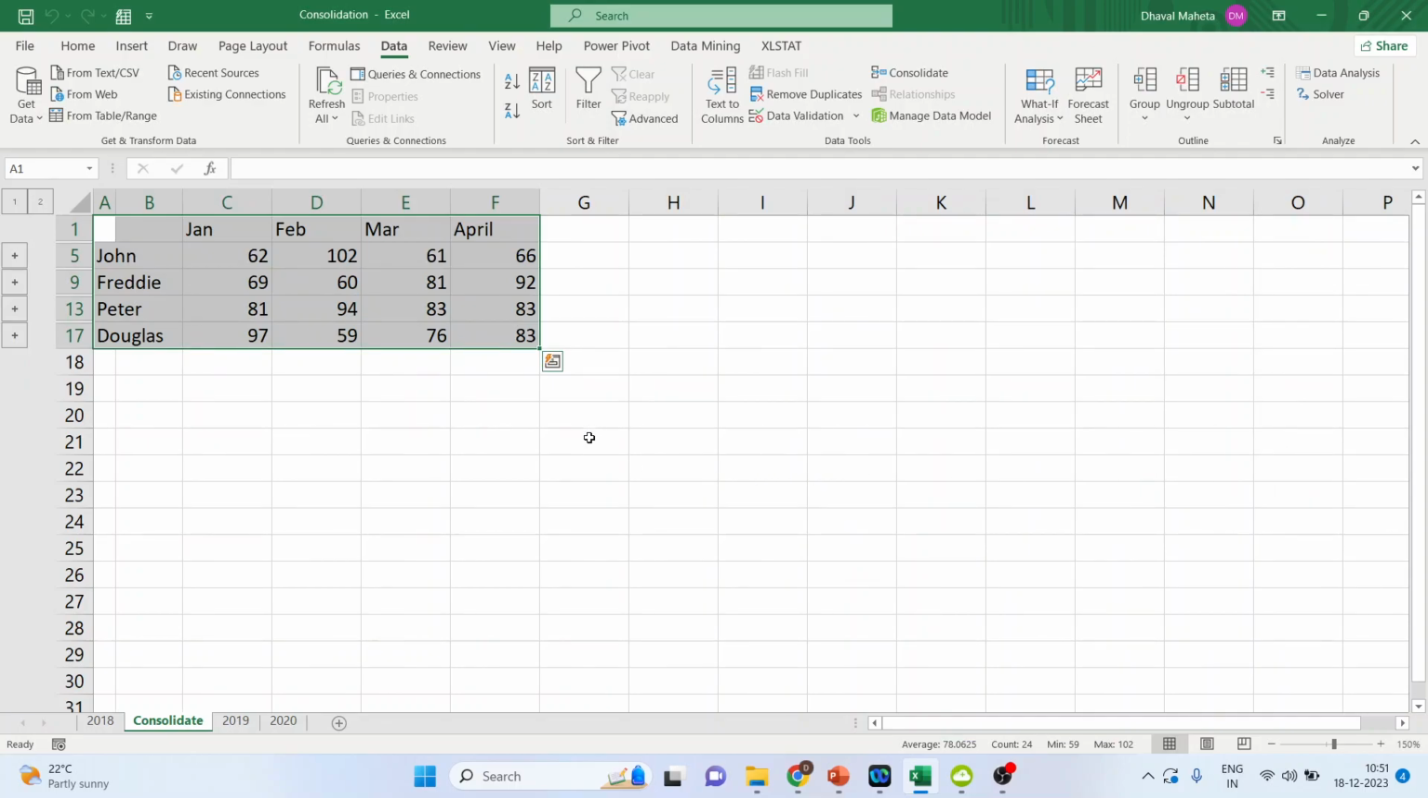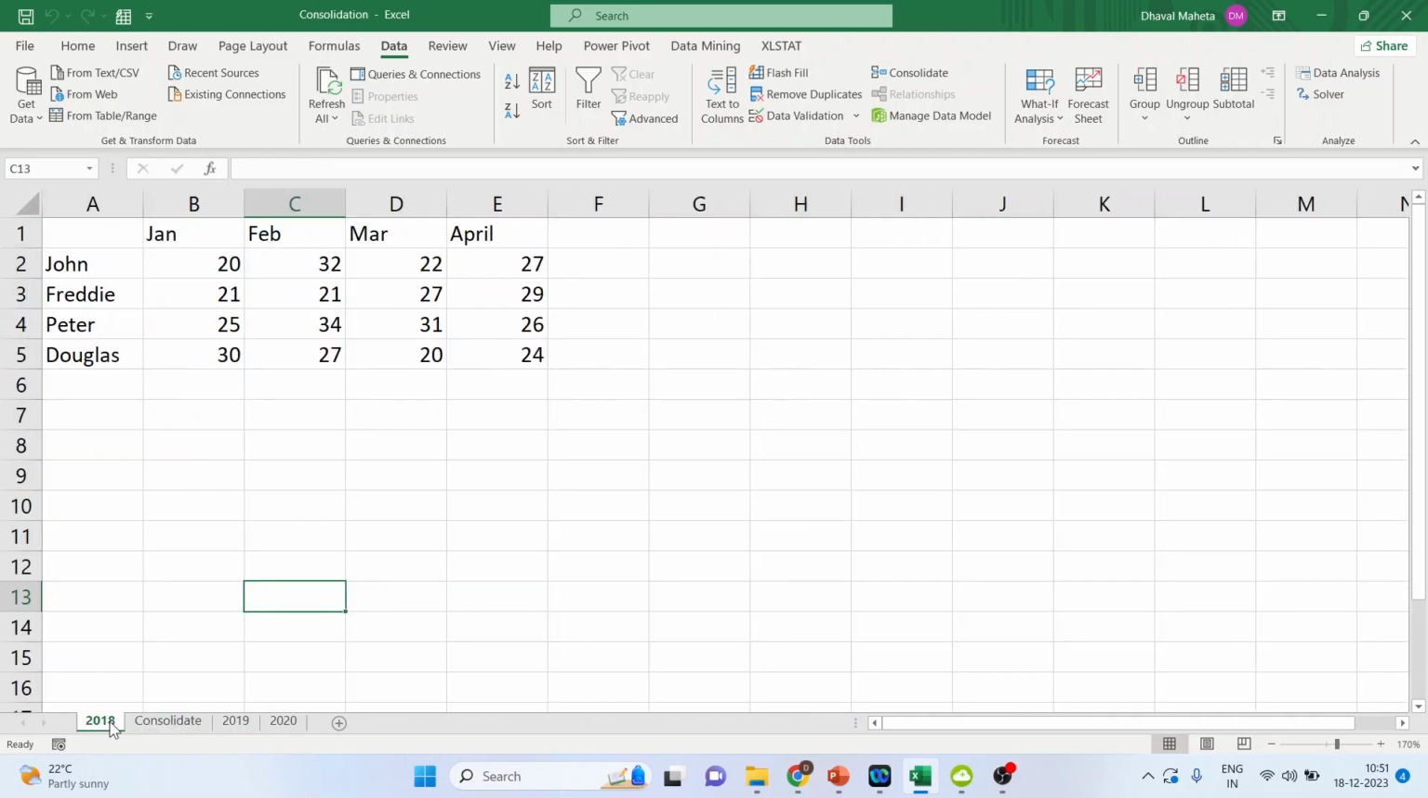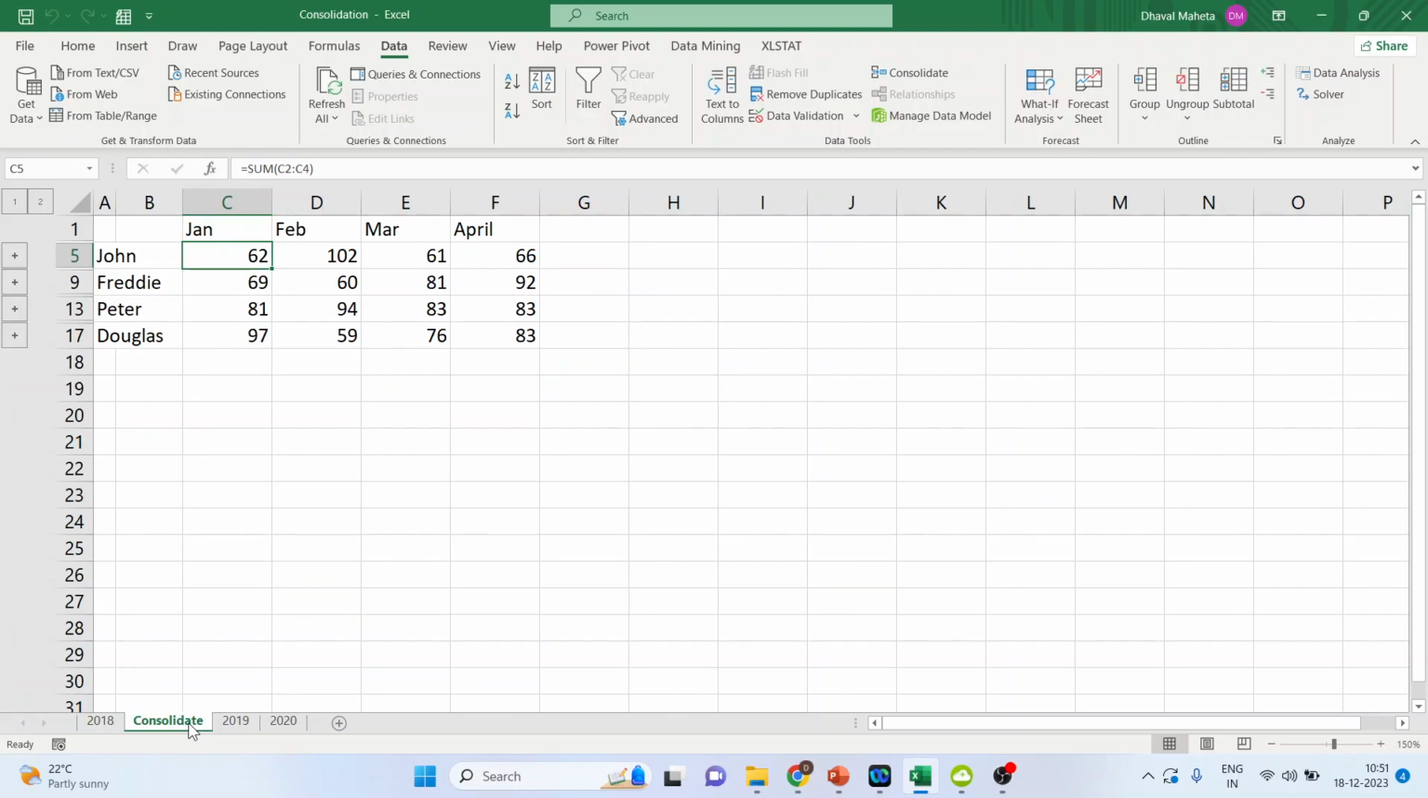Done. You can see here that we have the summated data of John for the year 2018, 19, and 20. It's a summation. Similarly, for Freddie, Peter, and Douglas. This feature is so dynamic that whatever changes I make in 2018, 19, or 20, it will be immediately reflected in the consolidated data. So at present, for John, the consolidated sales figure is 62.